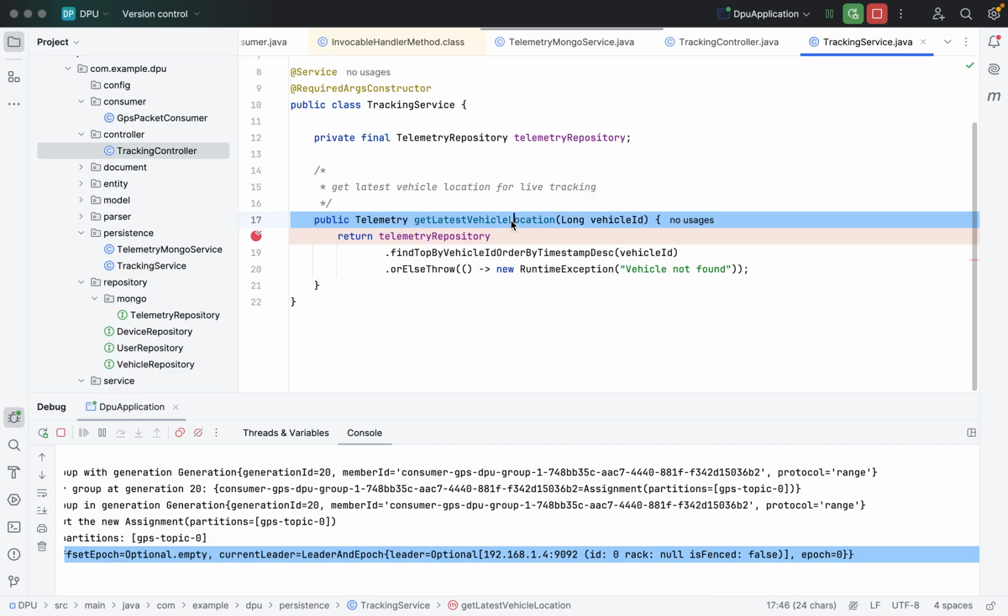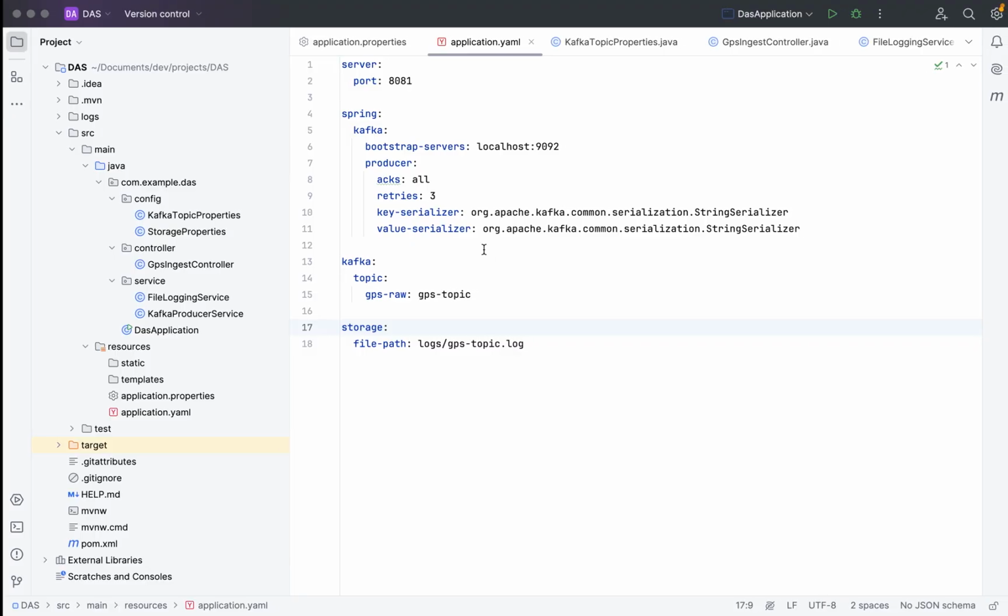Now we need to map this to some UI so that we can see our vehicle's last location or latest location by hitting this API. We will do that in the next video. For this video it was great, I think.